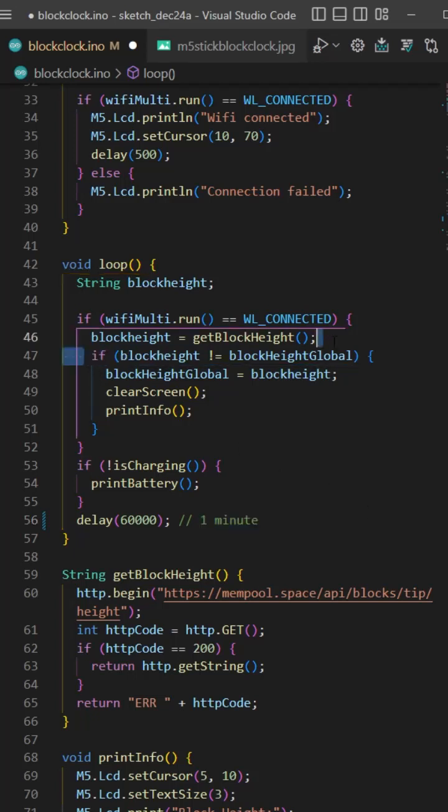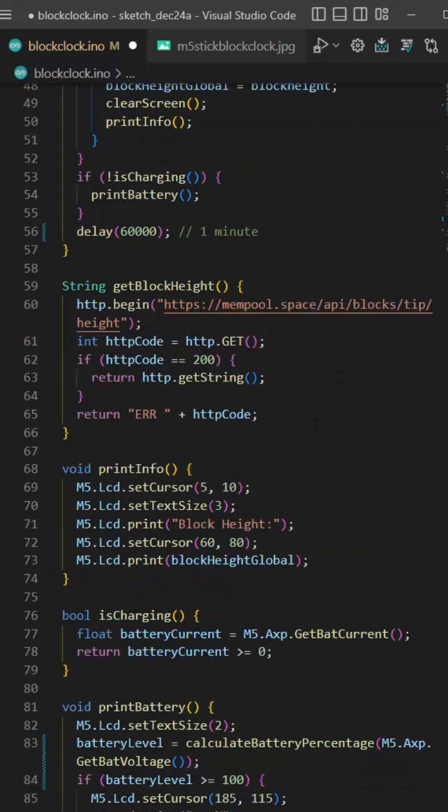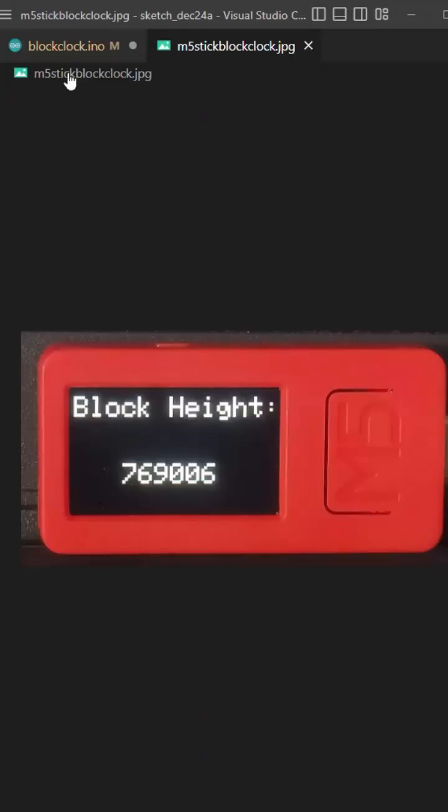So I do this if: because if the actual block is equal to the block printed on the screen, if it is equal, I don't need to do anything. But if it is different, I call the clear screen function. This clear screen function prints a rectangle on the screen, clearing it, and I call print info. That sets the cursor, sets the text size, and prints the information on the LCD.